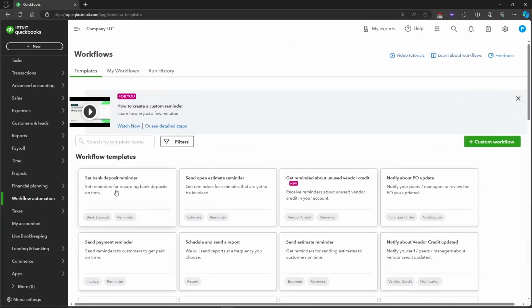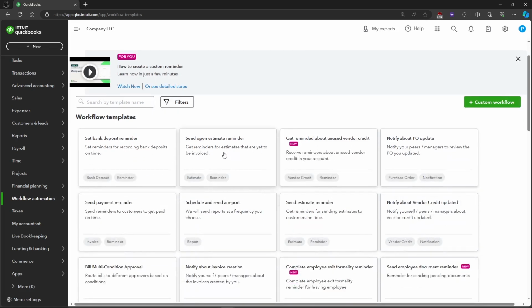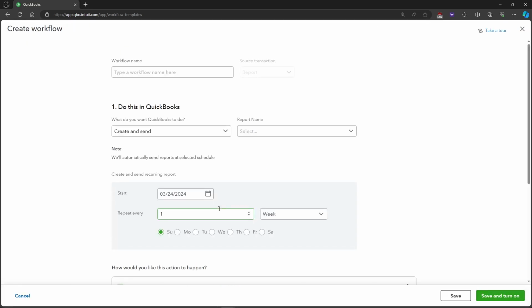We have set bank deposit reminder, where it will automatically set a reminder for our bank deposits, and can also make send open estimate reminder. So in order for us to know how to use workflows, we need to get into a template first. So click on a template that you want. For example, we have schedule and send a report.